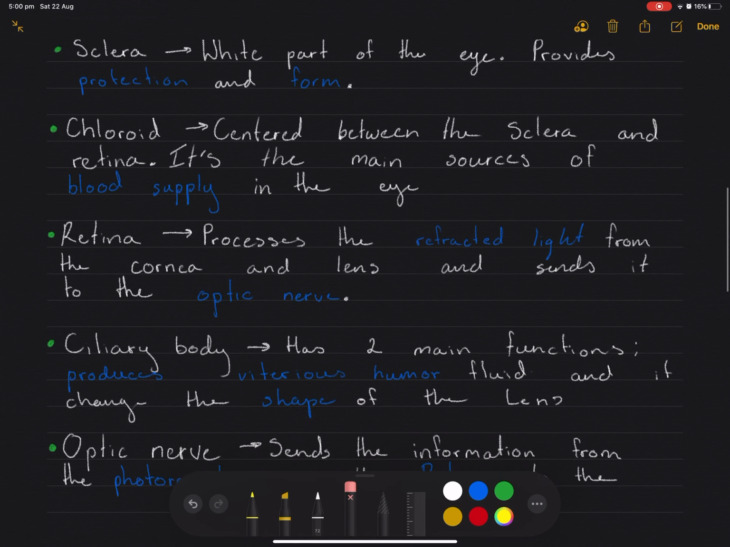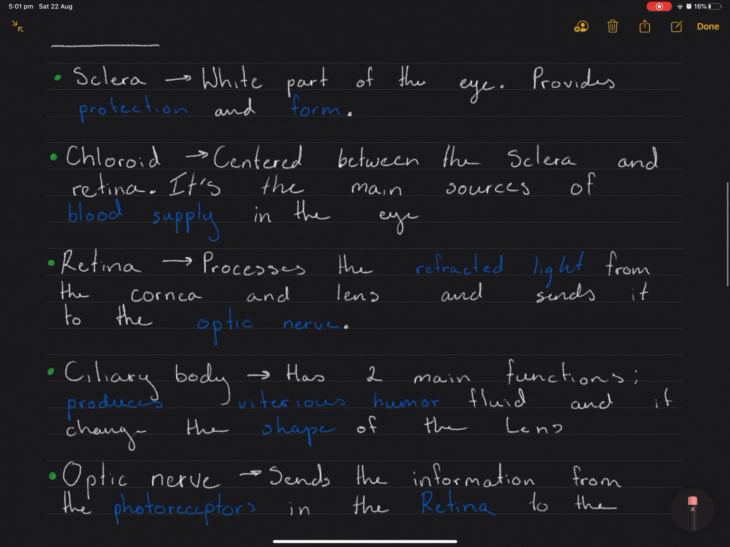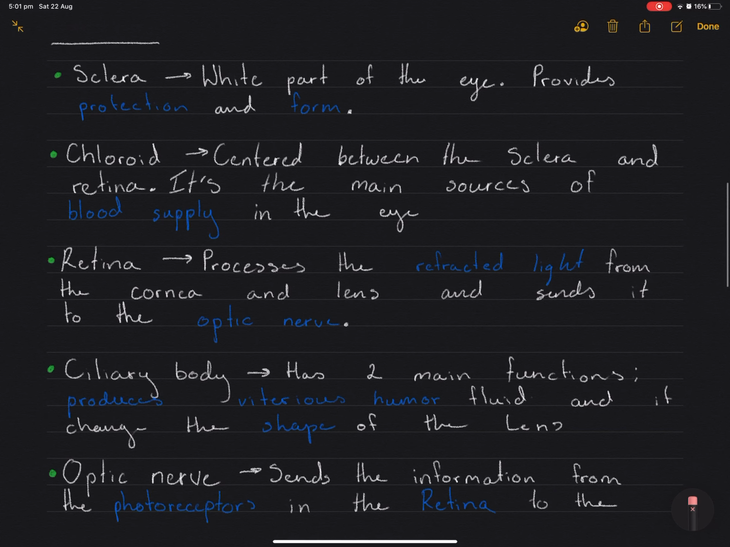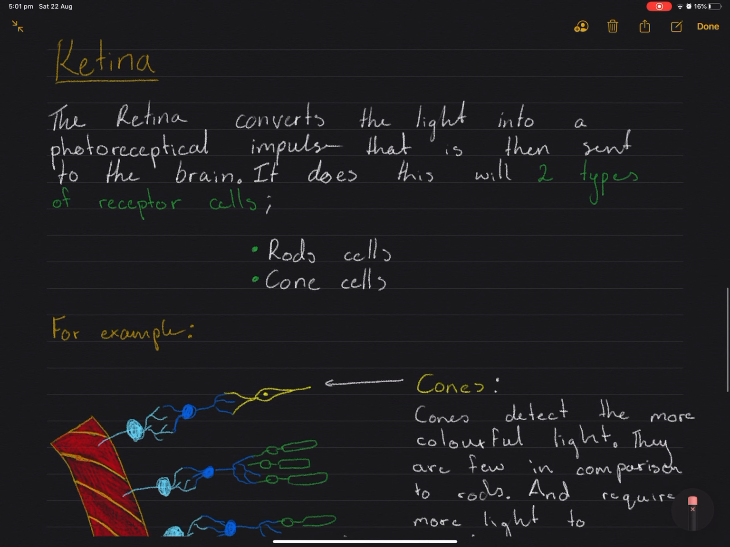If you want notes on just what I covered just now, and it's basically just functions, then feel free to pause the video and take down some of these notes. However, I will be moving on. So, the retina.